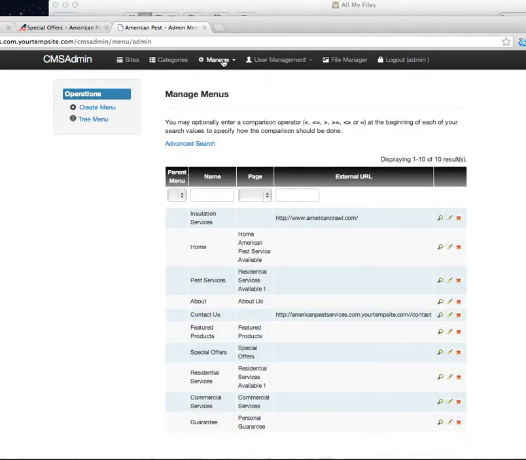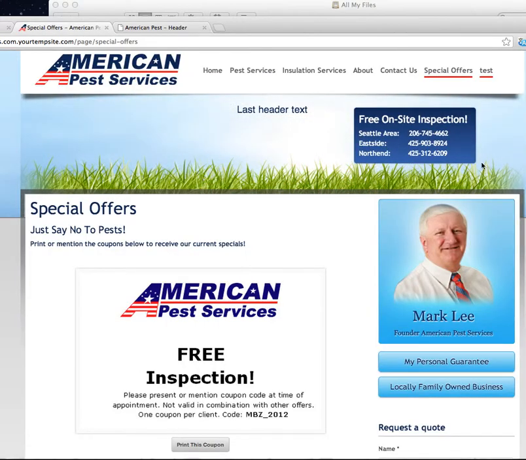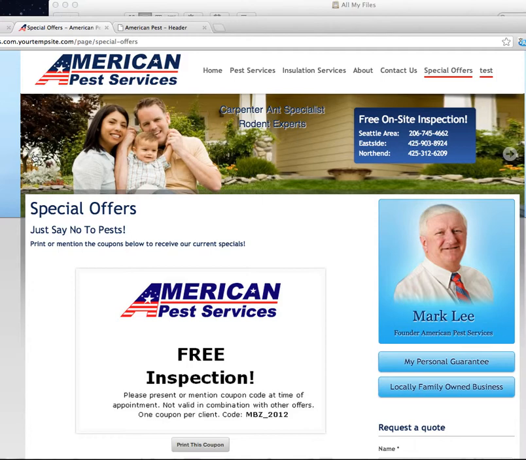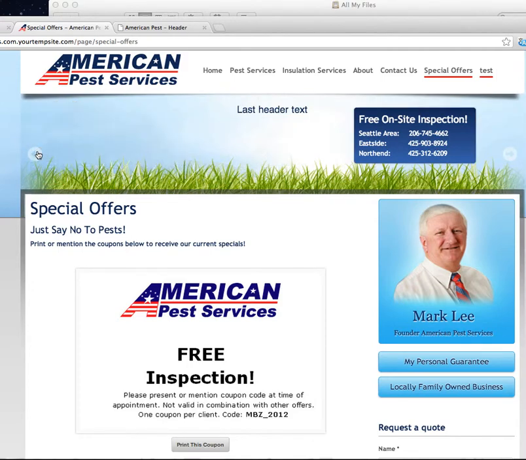The next thing that we're going to look at is the headers. The headers are what shows up on your site at the very top and has a rotating image on it. The images have to be the same size all the way through, and what you're in control of is the image and the text that's associated with the header as well. You can see we have several different headers enabled here, and the text on these changes as we go to the different pages. Some of them are the same, but some of them change.